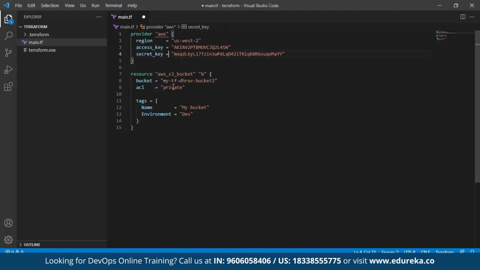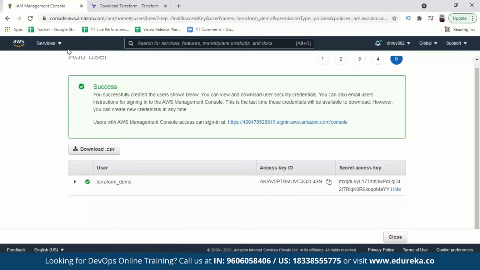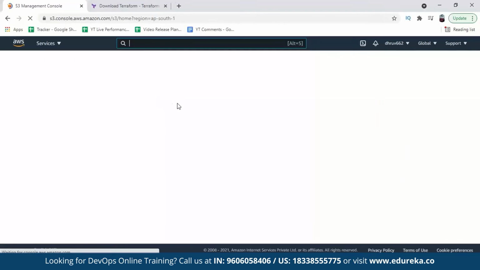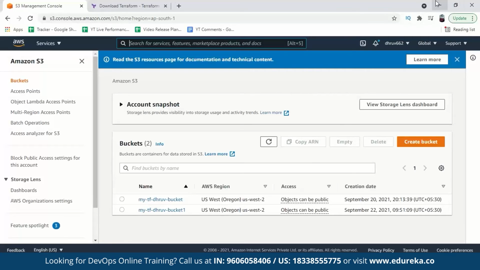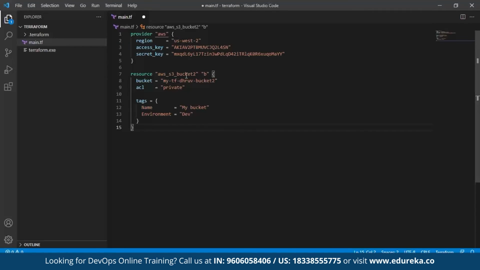Then for resources, I am creating an aws_s3_bucket. I'll name it aws_s3_bucket 2, because as you can see, I'll just show you the S3 buckets. Right now I have two buckets, so I'll be creating a third one, which is aws_s3_bucket 2. This is the resource. So I will save it like this, and I will create it as private, and you can give a name and environment.